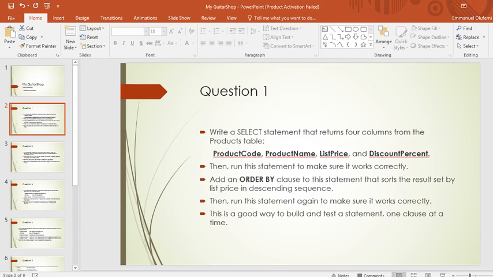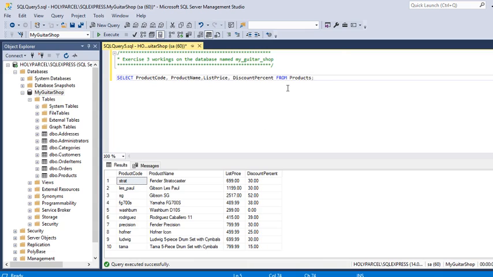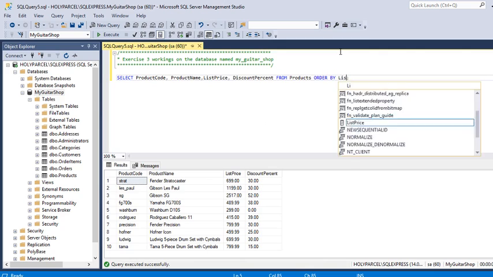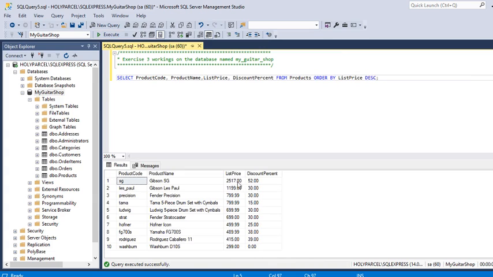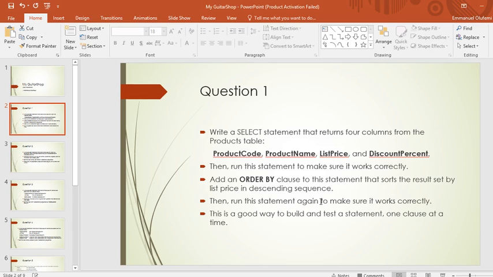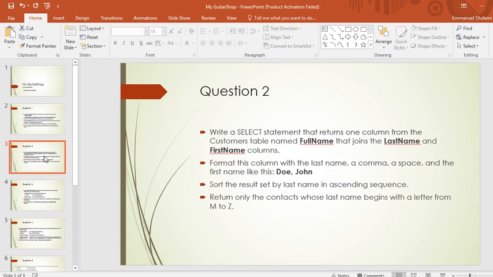The next question says add an order by clause to this statement that sorts the result set by list price in descending sequence. So our order by statement, order by list price descending, and so we run this, execute it, and so we can see the list price starts from the highest all through to the lowest. And so is there any other thing we should do? Nothing. So that's about all for question 1. We move to question 2.